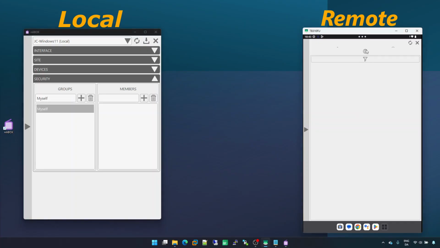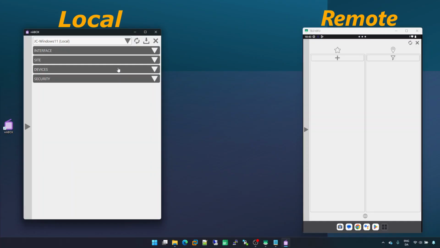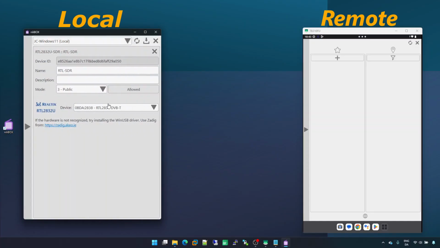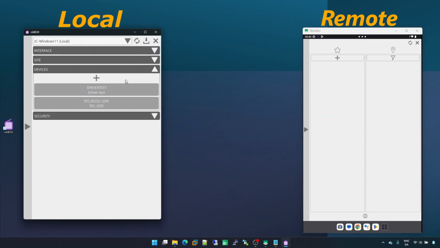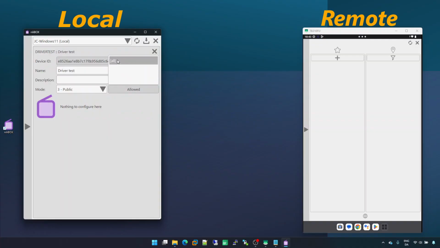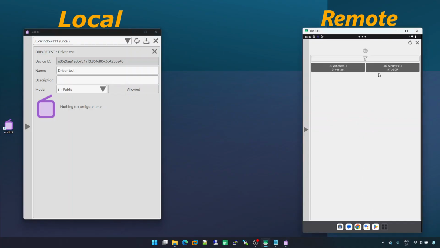And I think that this is all what I wanted to show about remote operation. I will clean up a little bit here, no groups, and here I will put all as allowed on both devices. And when I save, we can see that they both appear again in the list of global devices.